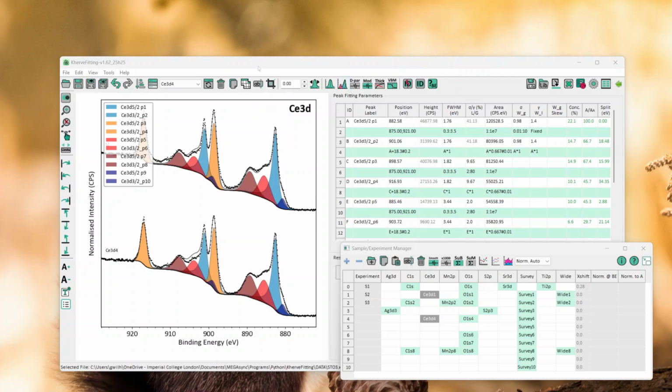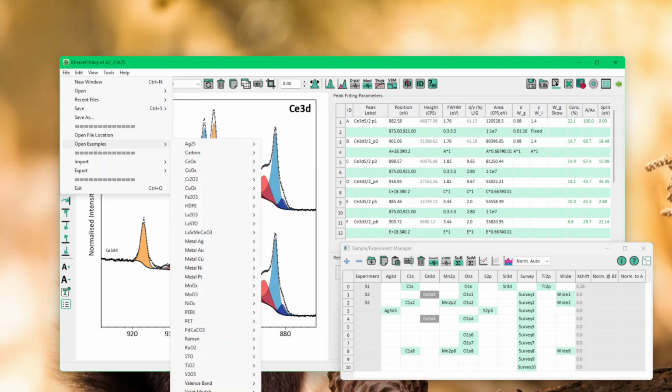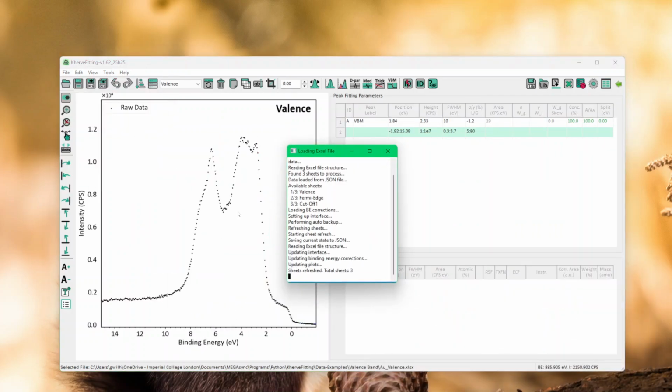This video is to show you the valence band measurements, the cutoff measurements, and the Fermi edge measurements using KherveFitting. You can go into the file and go into Open Examples, and you have a list of folders, and in there we have valence band. So let's use the AU valence file.